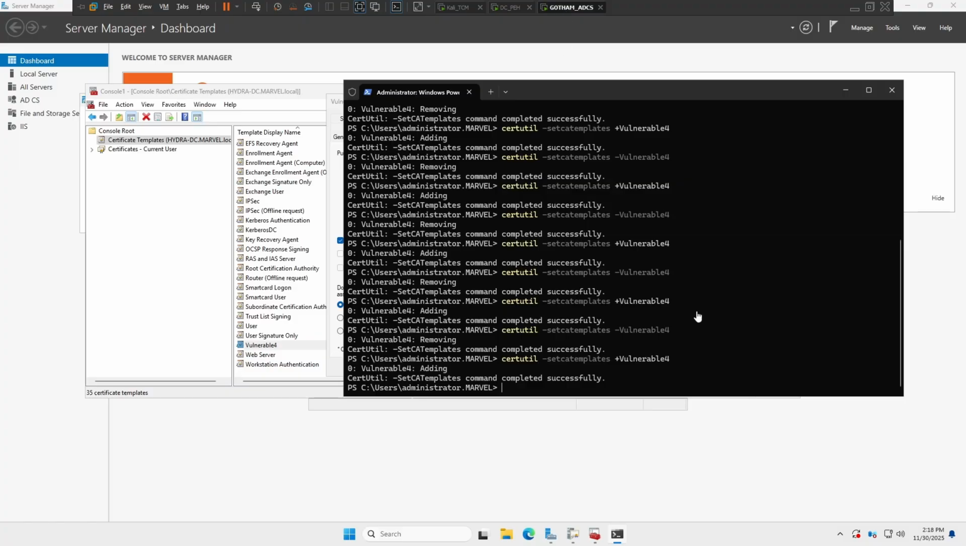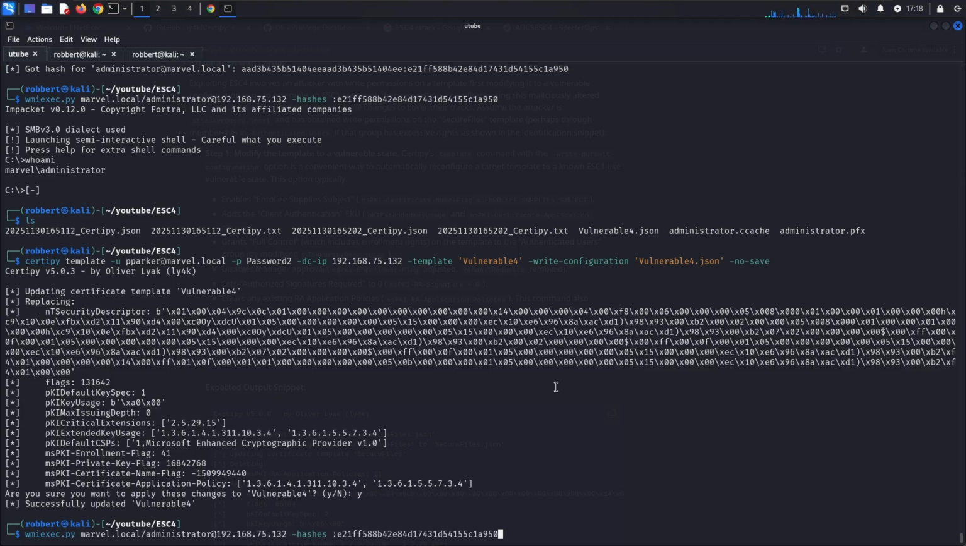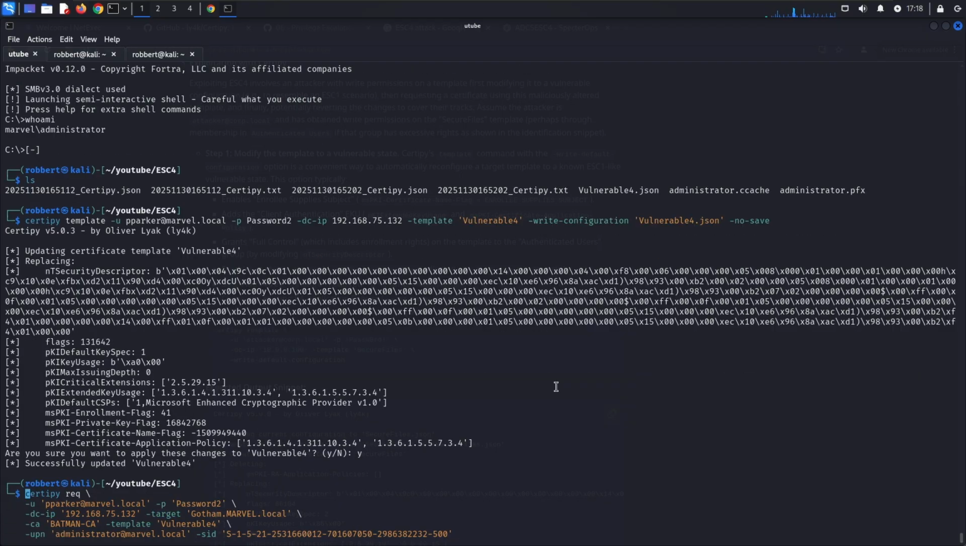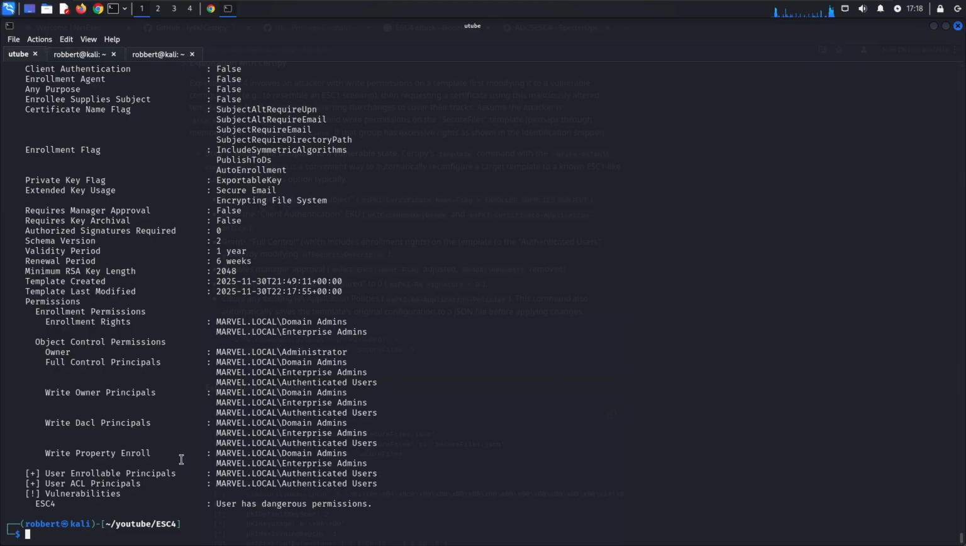So now let me republish the template so we could verify that it's no longer vulnerable to ESC1. Alright, so now if I do find the vulnerable, we should not see ESC1 anymore because we reverted it back. And yeah, it worked. It's only vulnerable to ESC4, which was the original, but it no longer has the properties to make it vulnerable to ESC1. So let's look at how we can remediate this problem.